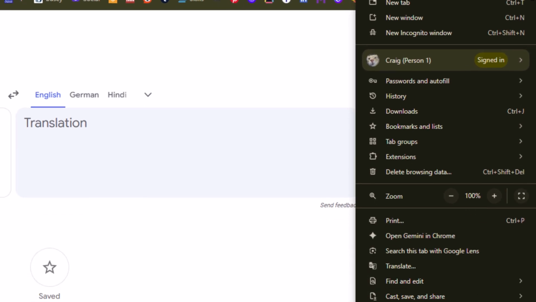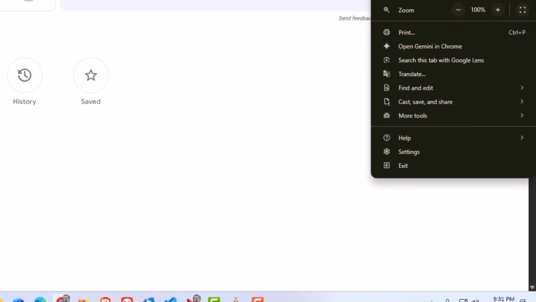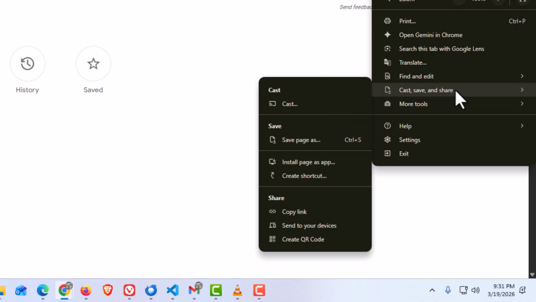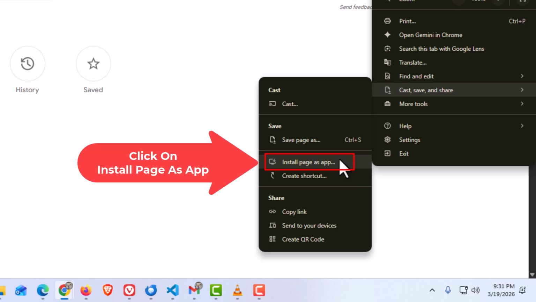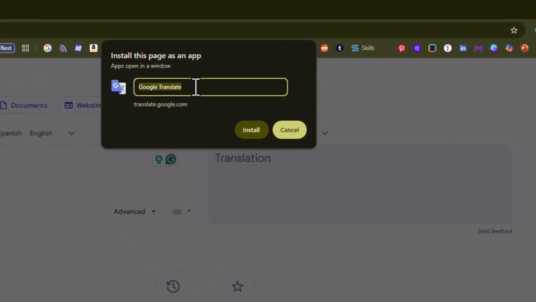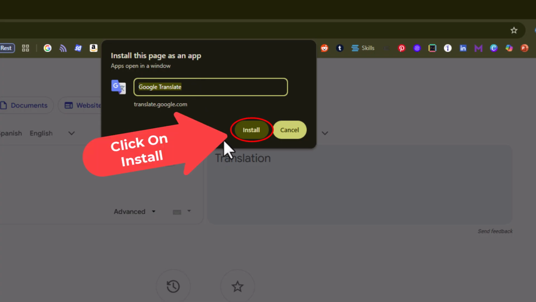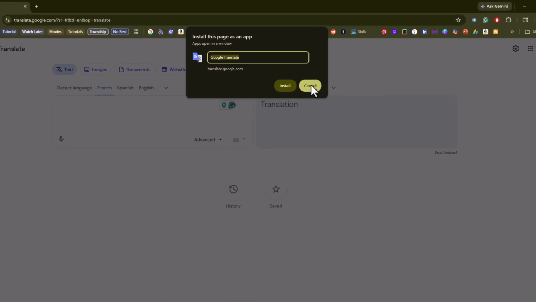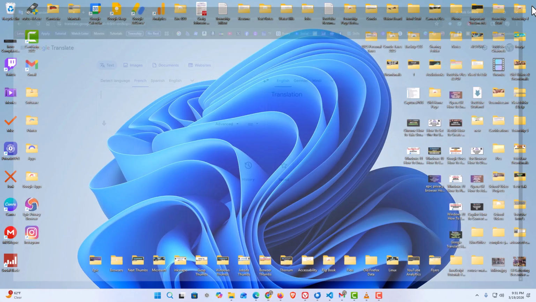Then you want to go down to where it says Cast, Save, and Share. Put your cursor over Cast, Save, and Share. Then you'll go straight off to the left and down to where it says Install Page as App. I'm going to click on Install Page as App. A little dialog box will pop open here asking you if you want to rename it or not, and then you would just go down and click on Install. I'm going to click on Cancel because I'm going to show you how to do it on the Edge web browser. I'm going to close this out.